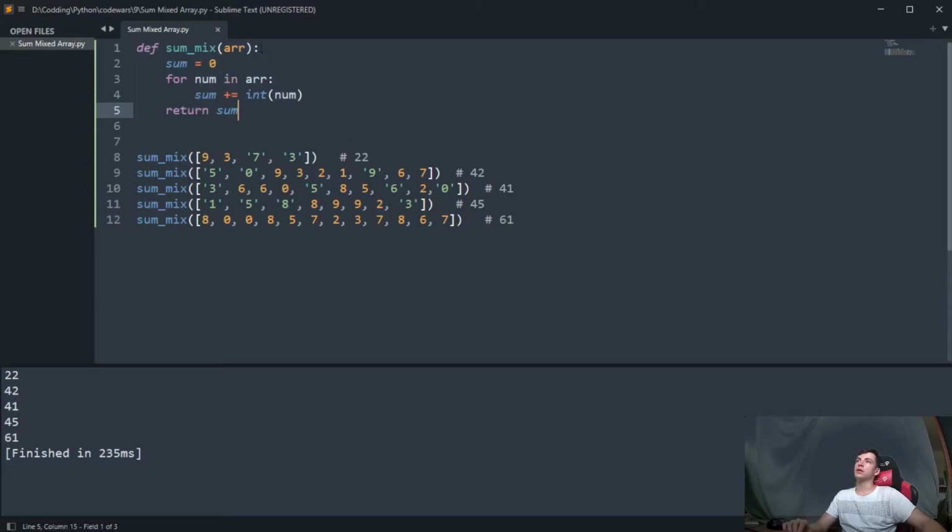Sum mix function takes an array, then we create sum for containing our sum of all integers in this array, and we assign 0 to this sum, and then we iterate for each number in our array and add this number to our sum of all integers. And also we convert the num value to integer because we can take the string, for example here, and here we convert it to integer, and if we add this to our sum, we just get the value, not, for example, the 5 string. And at the end we just return the sum of all our numbers.